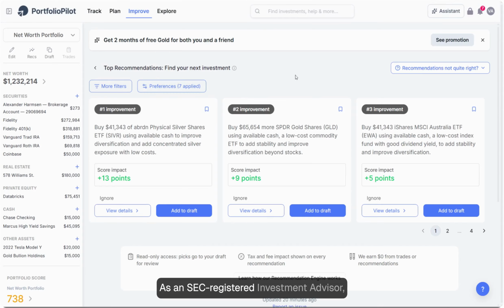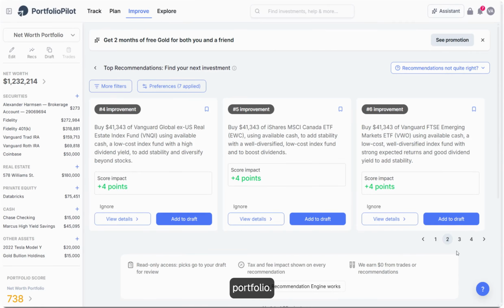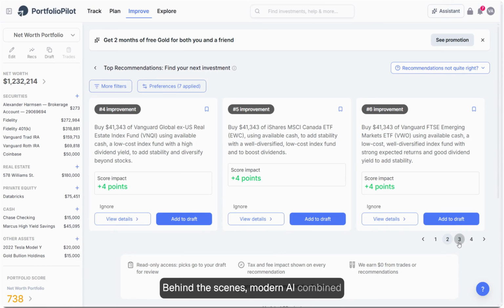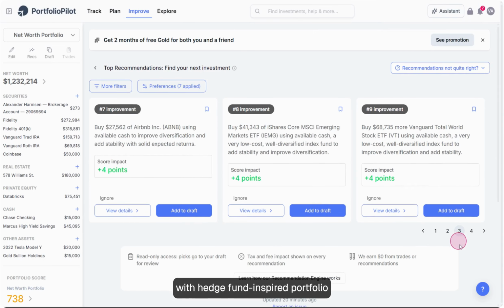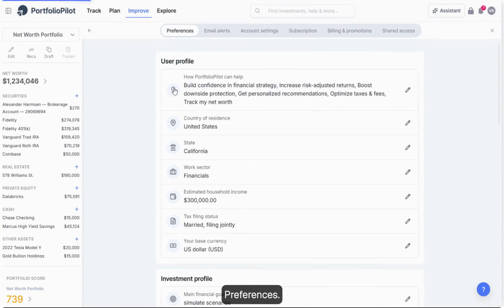As an SEC-registered investment advisor, PortfolioPilot can provide personalized investment recommendations, not just general market commentary. Each recommendation considers current market conditions, your investment preferences, and the rest of your portfolio. Behind the scenes, modern AI combined with hedge fund-inspired portfolio models evaluates the expected benefit and tax impact of every proposed trade. If you'd like to tailor those recommendations further, open Preferences.